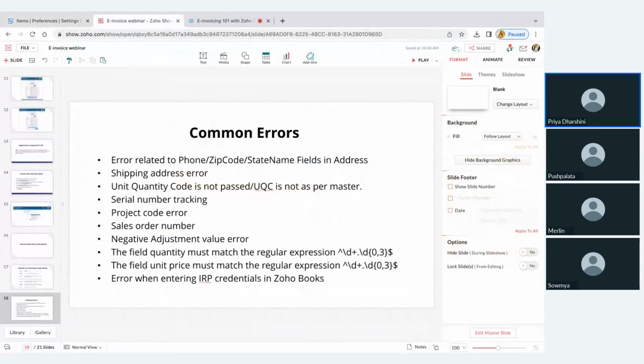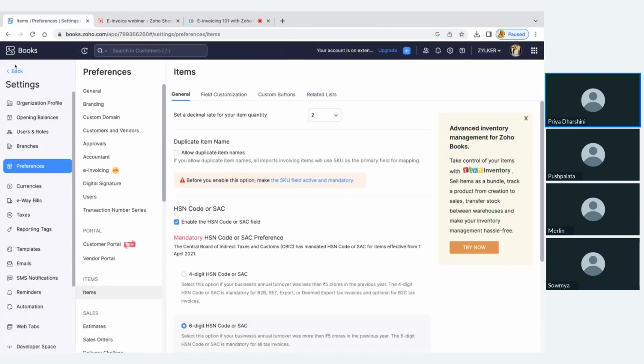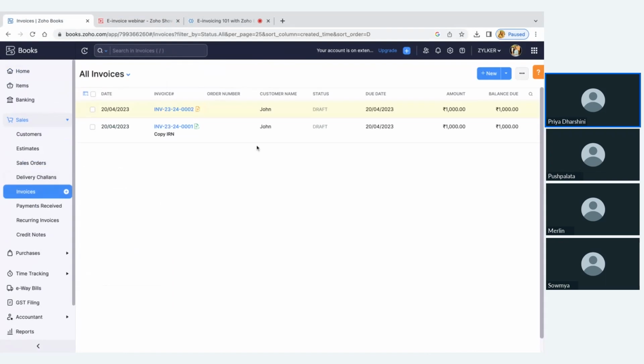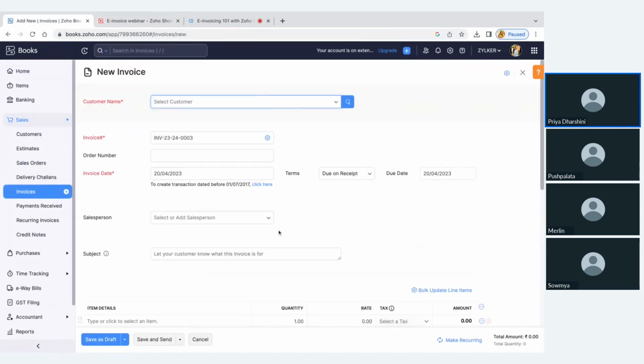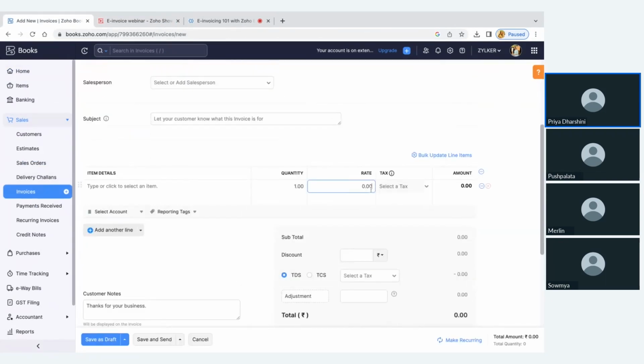Next up, we have an error: the field unit price must match the regular expression. This pertains to the decimal characters entered in the rate field. Whenever we are creating an invoice, we will be entering the item rate. Make sure the item rate has a maximum of 3 decimal digits and not higher than 3.